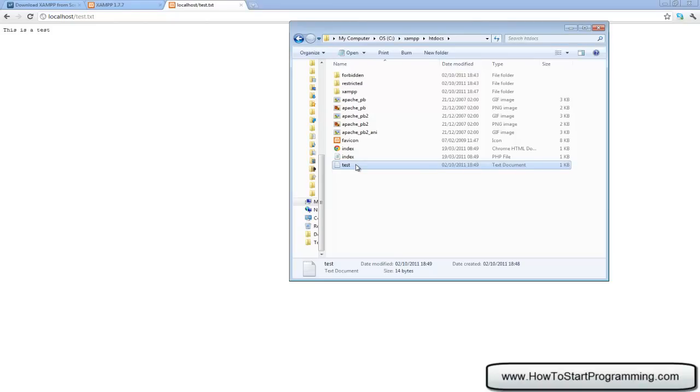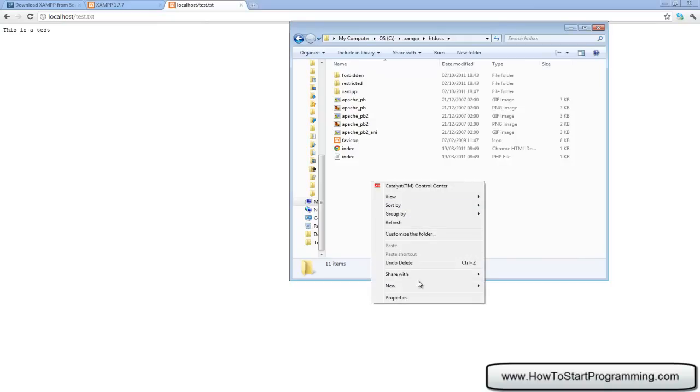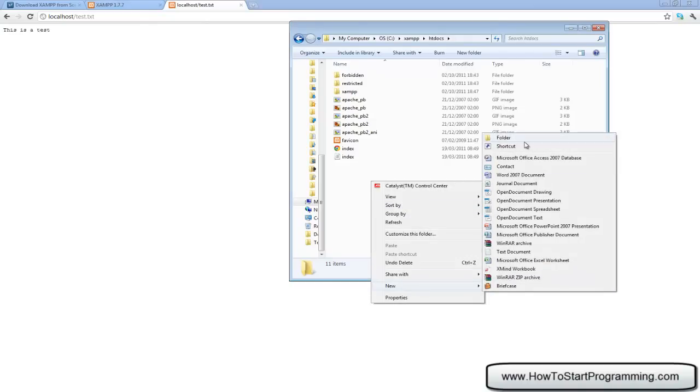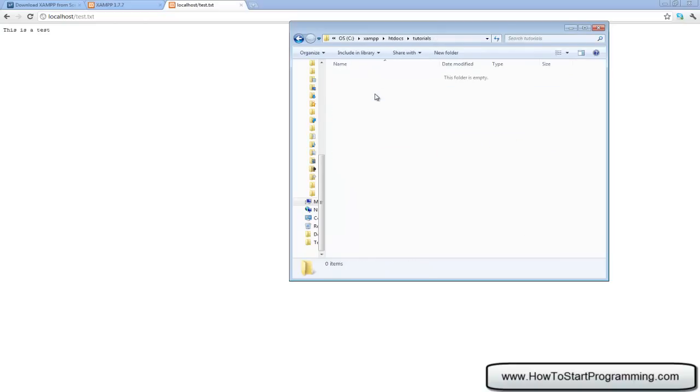So what we're going to do now is delete this, and I'm going to make a directory in here, which I'm going to use for the tutorial. So make a new folder inside htdocs and call that tutorials. And just double click there. Inside here, we're going to hold all of our PHP files that we'll use in the upcoming tutorials. So now we have successfully installed XAMPP, and we are ready to start writing our first PHP script.